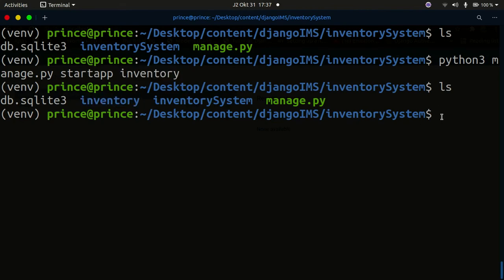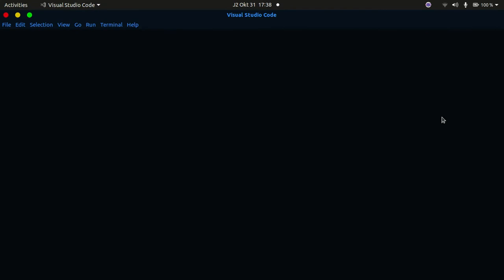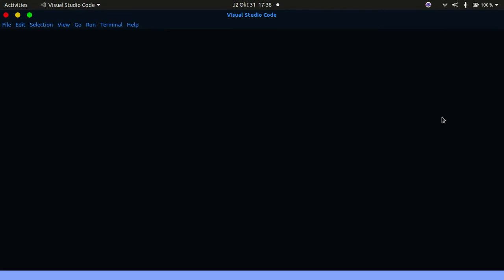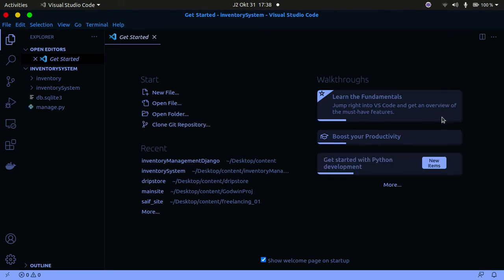So now let's go into our project and register our app inside of our project. I'm going to go ahead and actually open Visual Studio Code, and when Visual Studio Code opens up, you're going to go into inventory system, and in there you're going to find a file called settings, and in settings you need to register our app. So we'll just wait for Visual Studio Code to open up. Now we'll go into the project, go into inventory system, and that's where we register our app.